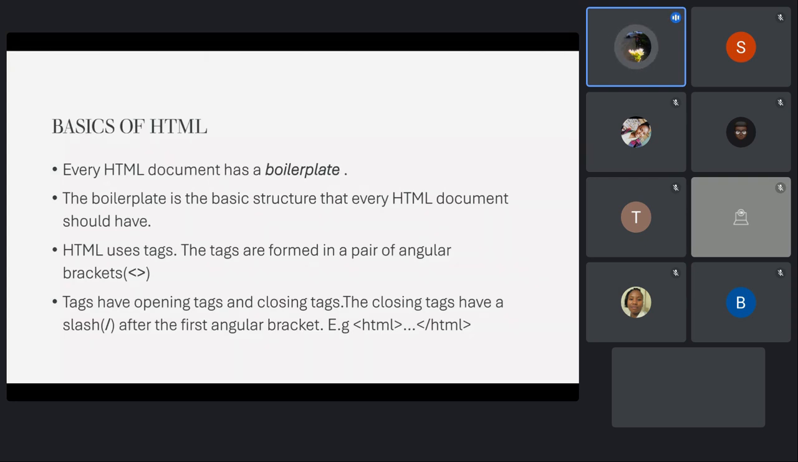So tags have opening tags and closing tags, but not all of them have opening tags and closing tags. And within the closing tag, there is always a slash after the angular bracket. For example, the HTML tag, the closing and the opening one that I have as an example there.